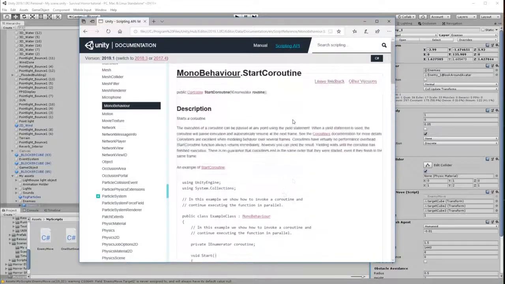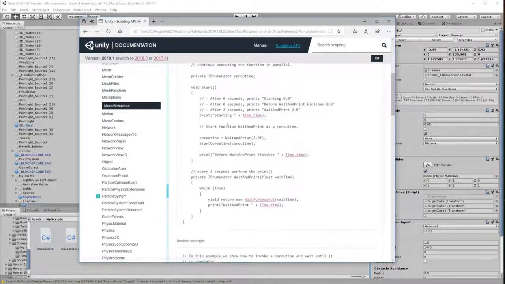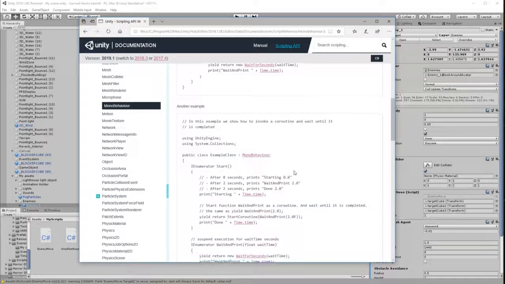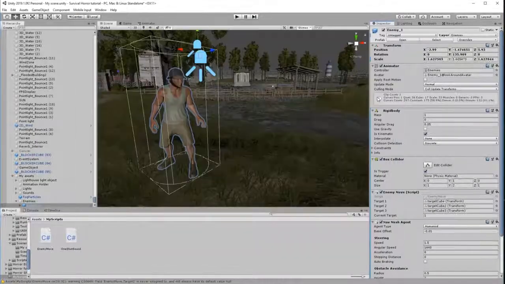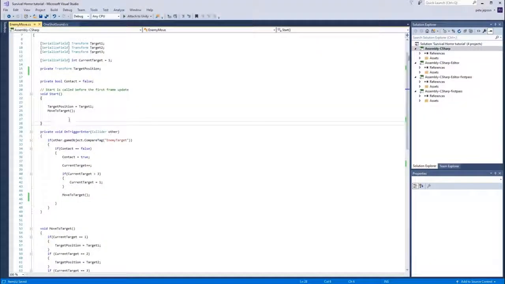So if at any point you know what the command is or the function, but you're not entirely sure how you should write that, you can obviously just go to Help, Scripting Reference, come here, type in what it is you're looking for, and obviously read through the documentation. It actually gives you some examples of how to actually use that. Okay, so that's exactly what we're going to do.